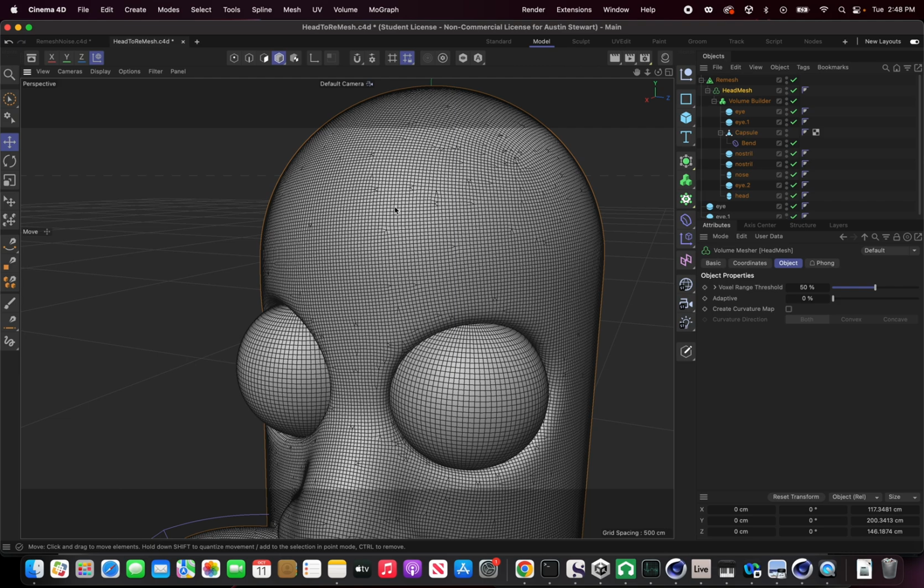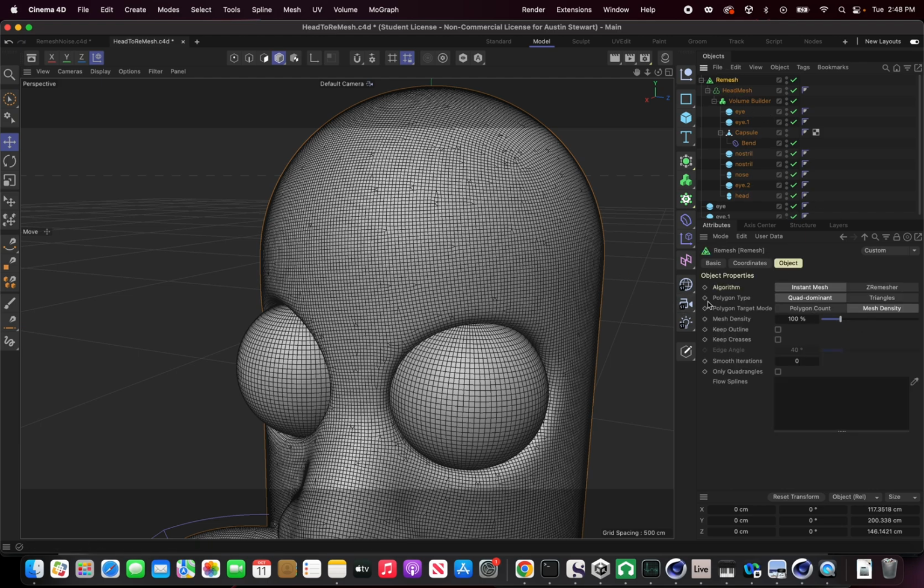Usually people, when they retopologize or remesh those, want uniform polygons that have symmetry along the nose. And this is not the case at all. We could reduce the mesh density, but we're still going to have kind of the same issues.